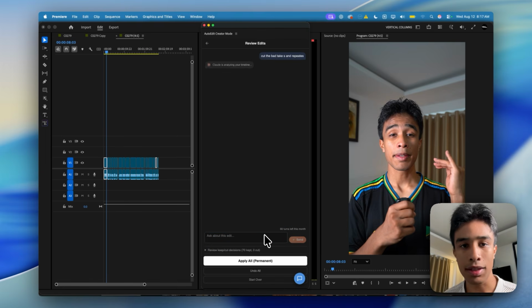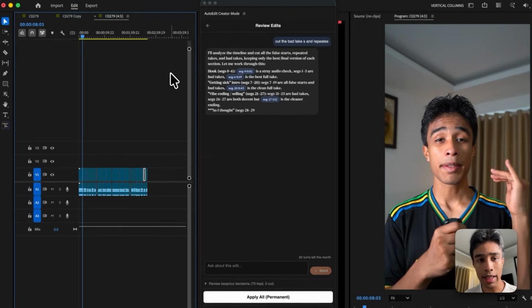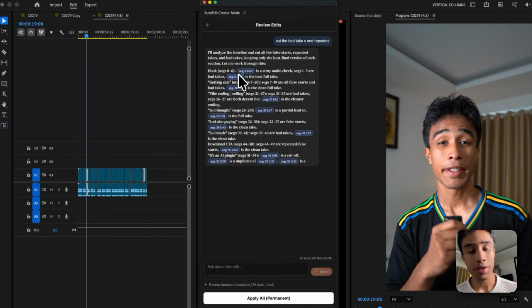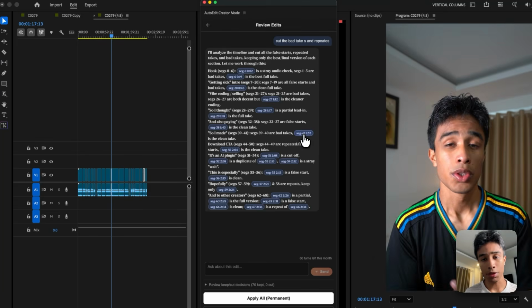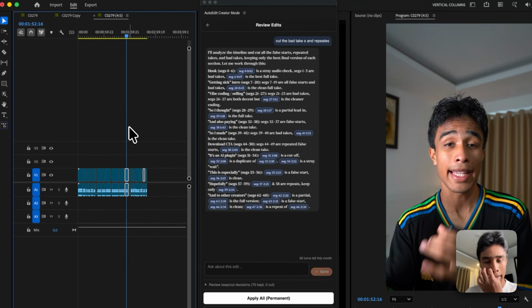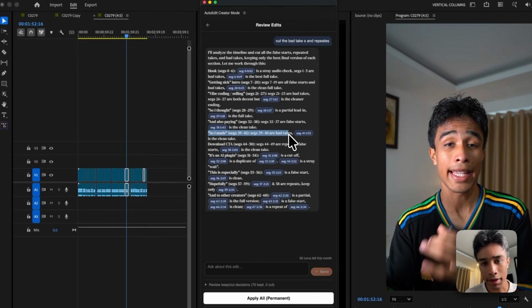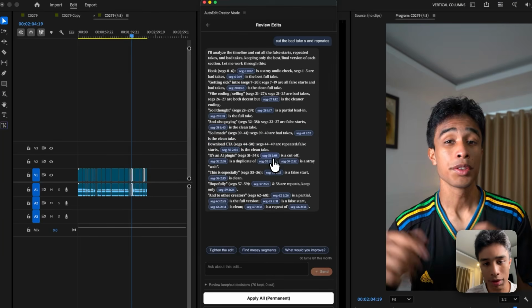And then boom, just like that, Claude now loads, and then it basically finds all of the segments for us, and it gives us clickable timestamps. So then that way we can actually jump to these actual parts of the timeline, and then I can edit based off of it. So you can see it's telling me it's reasoning too. So these are both bad takes, and 39 through 40 is a good take. Download CTA segments are repeated, false starts. This is really cool, honestly.